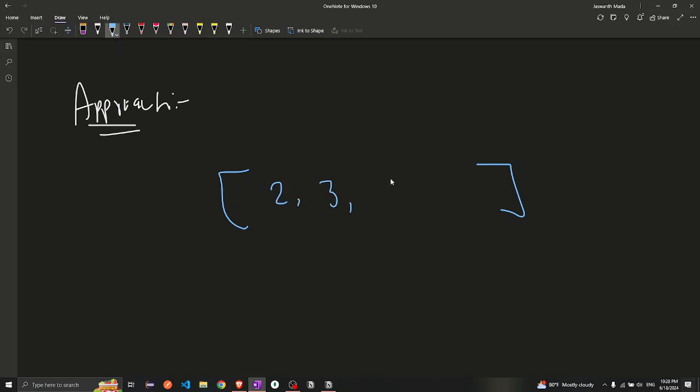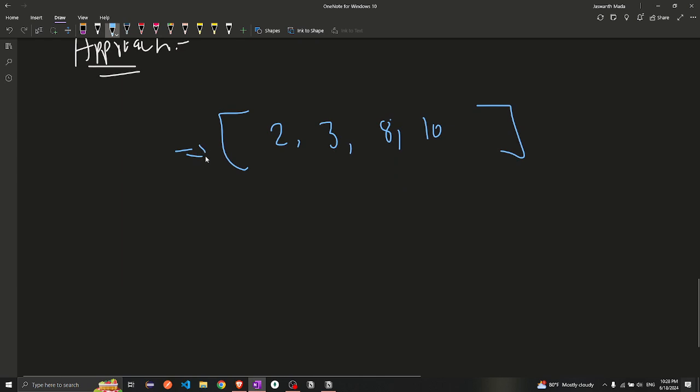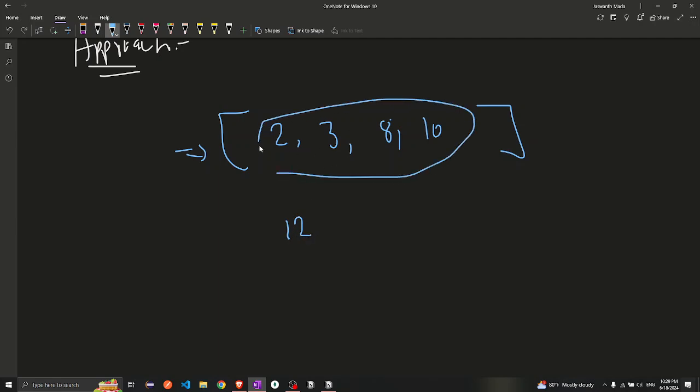So if I have something like 2, 3, 8 and 10 in my array, it means the flowers will bloom on these days. Suppose I pluck all these flowers on day 12. I can pluck all of these, right? Suppose I want to make two bouquets with two flowers each. If I pluck on day 12, I can make these two into one bouquet and these two into another bouquet, right? So I can do this on day 12. So if I ask you, can I do this on day 14?